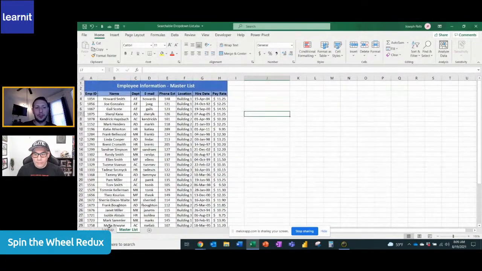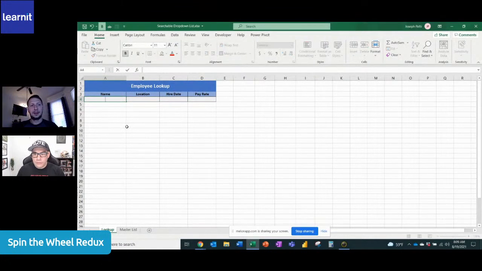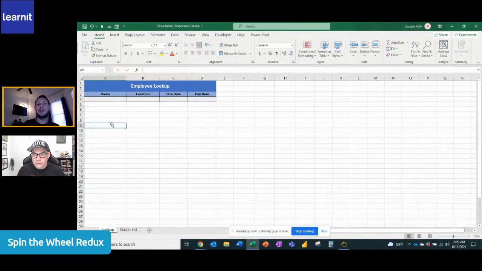Well, we can actually do that with a little bit of help from not only data validation, but also different functions or array functions. So today we're going to use the SEARCH function and the FILTER function. If you've never used them, they're not too new, but I guess you could say in the world of Excel, they're kind of new.